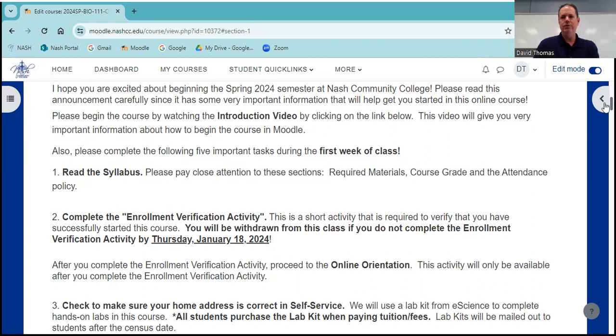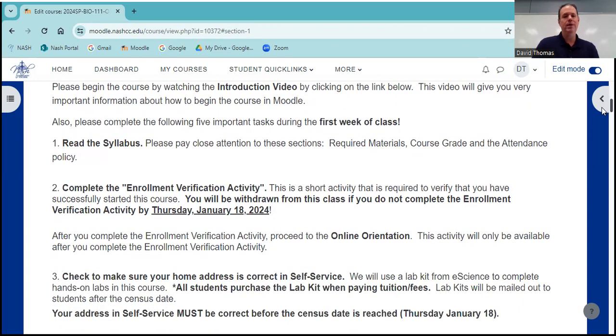One of the main things you need to do, if you haven't done this already, is to complete the enrollment verification activity. If you've taken an online class before here at Nash, you know all about this. It's a very quick activity. There's only a few questions to answer. It's not graded, but it serves as your first attendance for the course. It is required and it must be completed by Thursday, January the 18th. Otherwise, you'll be withdrawn from the course. So this needs to be completed today if you haven't done so already. Like I said, it only takes a few minutes.